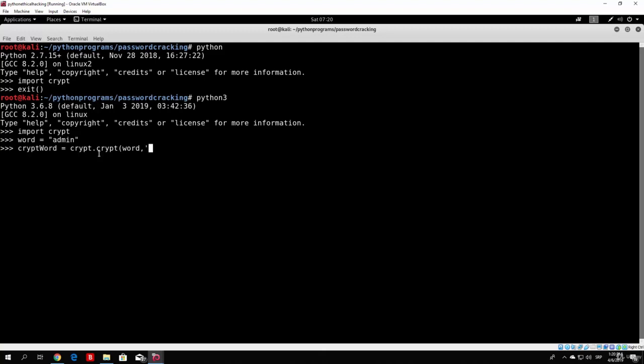So let me just show you. If I just type here hx, for example, then finish it with double quotes and press enter, and then type print crypt word, you can see that we get something different from the word admin. But you might notice that it has the first 2 letters the same as our salt.